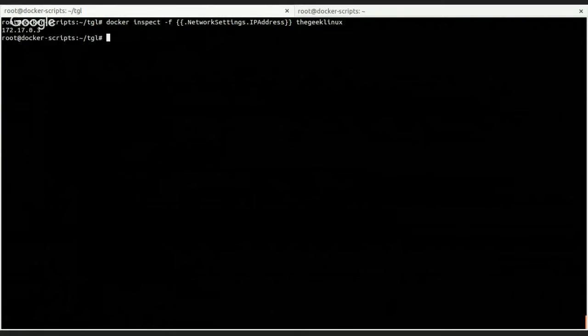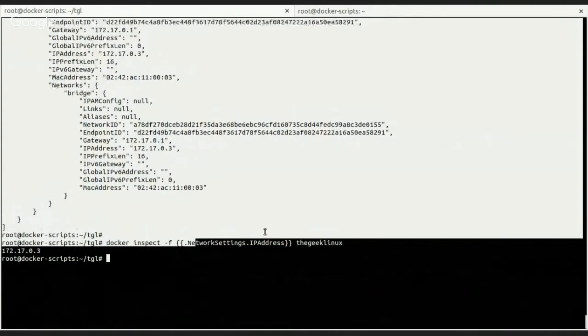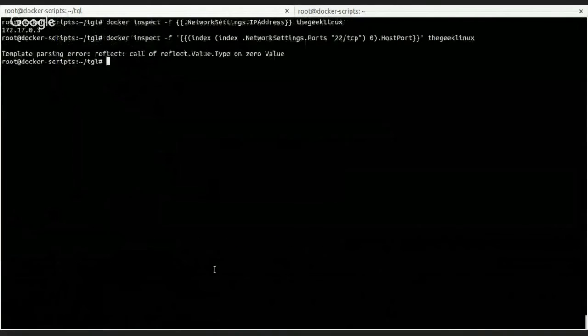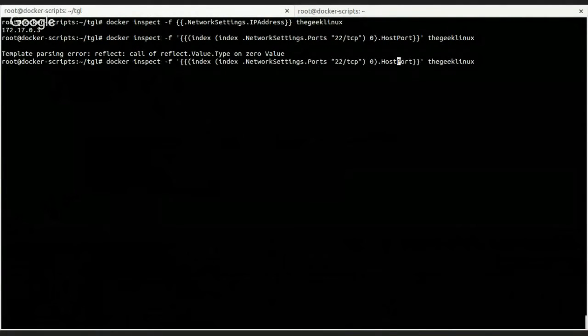Now this is the command. From there we can get the IP address. If you know JSON, then you can easily understand that. This is a simple command that will give the section, like in the networking we are getting the IP address, and this is the command which will give the host port. I have 8080 open inside, so I want to get the outside port.